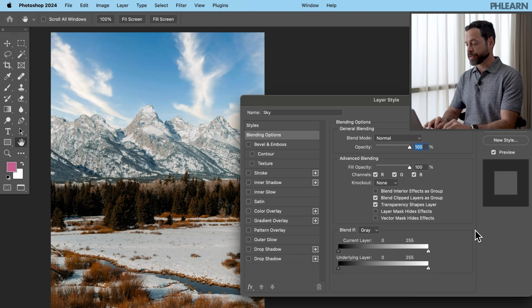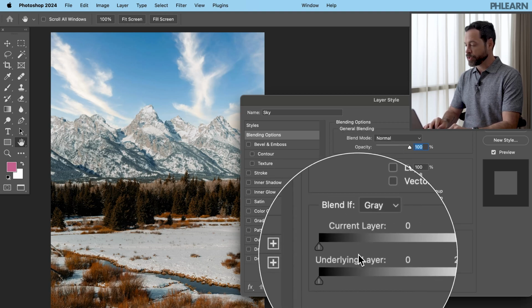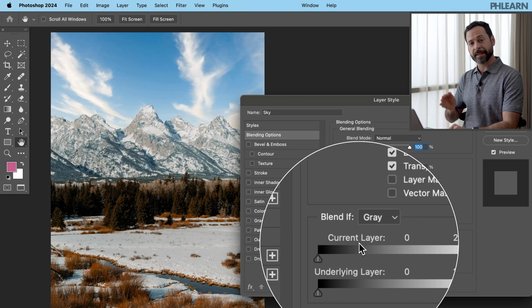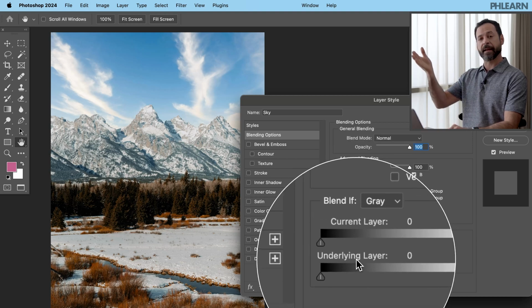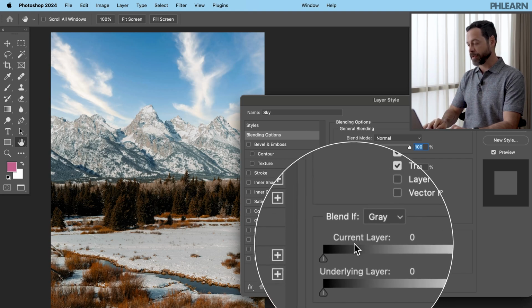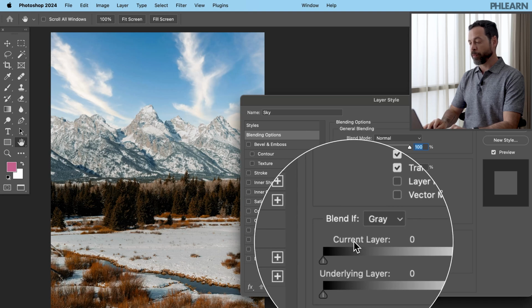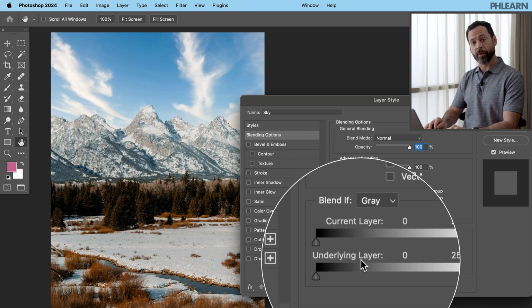So here's how this works. Down at the very bottom, we have this tool called Blend If. You got two sliders. One is your current layer. That's actually this layer with the clouds in the sky. The other is the underlying layer. That's basically everything underneath it. Now, this allows you to control the visibility. So you can make the visibility of your current layer based on whether it's dark or light, and you can make the underlying visible whether it's dark or light too. Let's just show you in action because you'll just see when we actually start doing it.